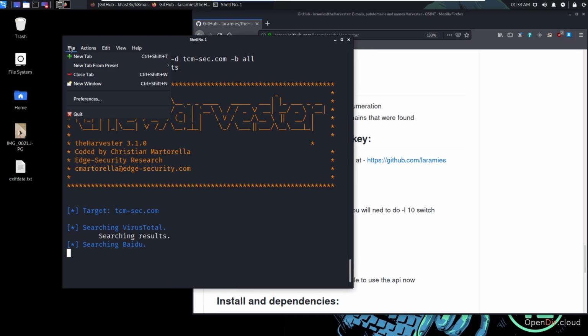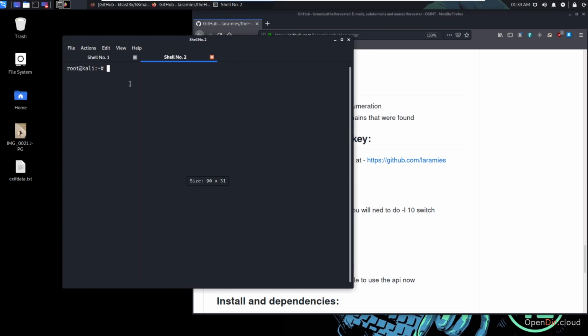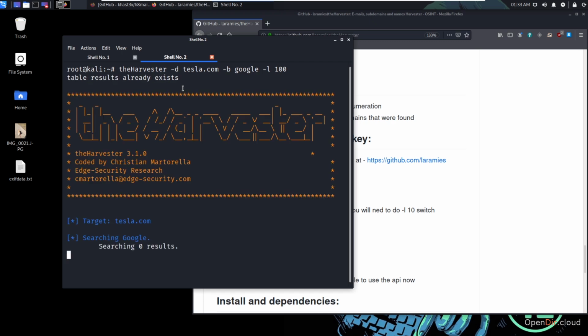So let me just go ahead and do a new tab, and I'll make this bigger. While that's running, I'm just going to say theHarvester again. We're going to do a domain. Let's try tesla.com, and let's just do something like -b of Google, and maybe just a limit of like 100. Just a really not super aggressive search. Let's see what happens.